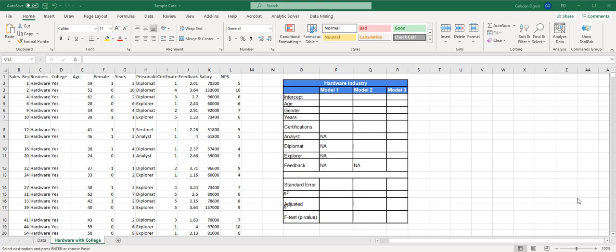For instance, the personality type you see on the screen: diplomat, explorer, analyst, sentinel. We need to convert this variable into a numerical variable so that we can use it in the regression. In the second model, we need to use this personality type. Therefore, we need to create dummy variables. And when we create dummy variables, we are going to use Analytic Solver. Solver is going to create 4 dummy variables, 1 for each. But if you remember, in regression, you can only use 3 dummy variables, not 4. If you use all 4, then you'll have the multicollinearity problem. And in model 3, you are going to add the feedback, which is again another numerical variable, so no transformation is needed. First, let's transform the personality.